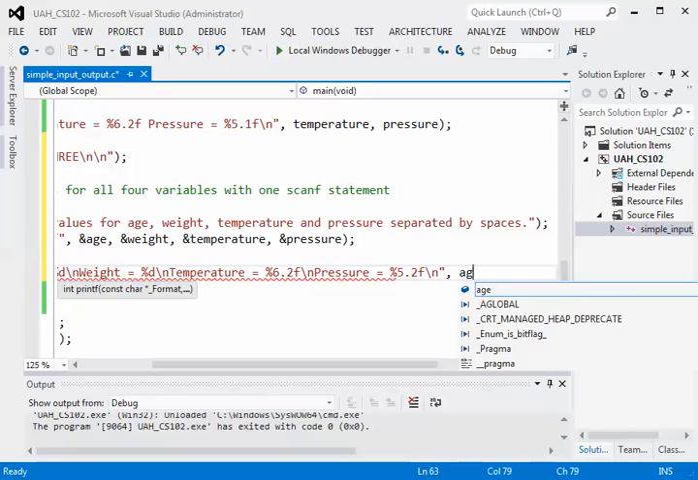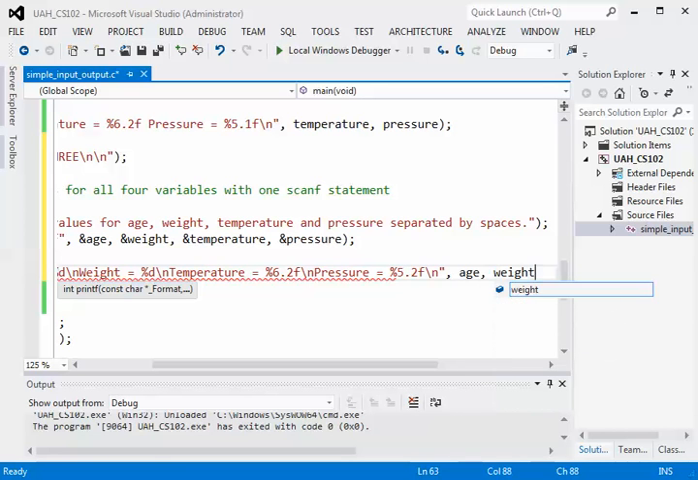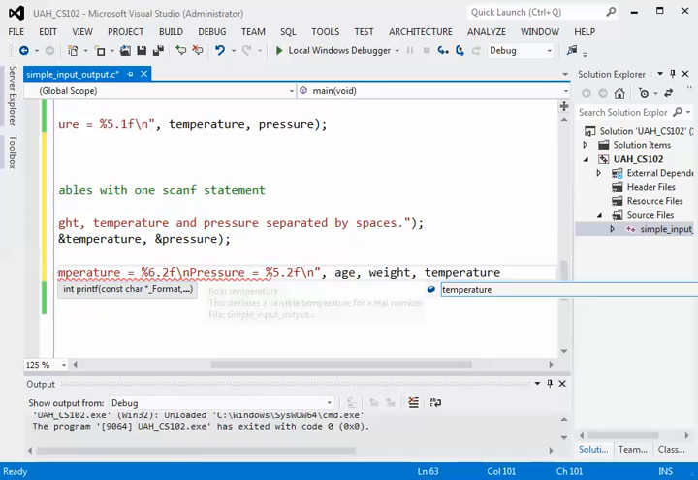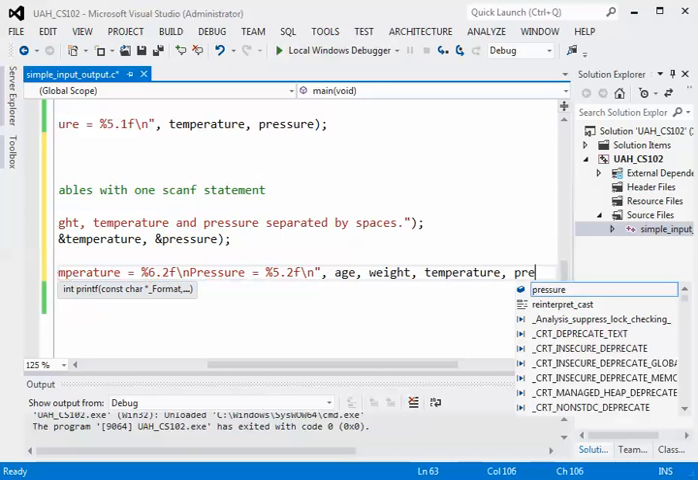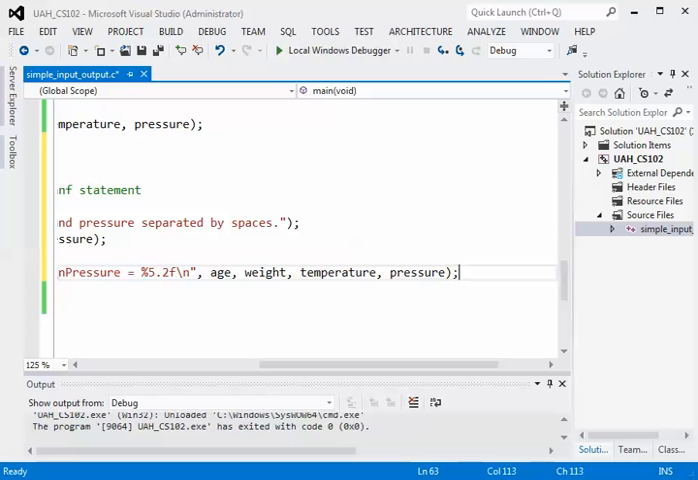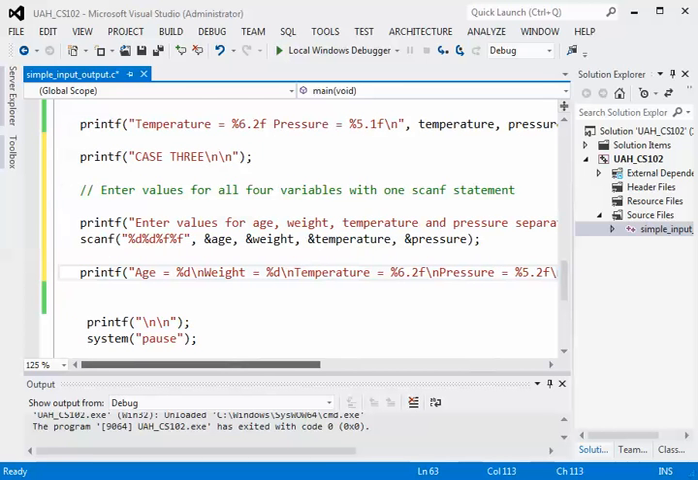double quote, comma, and now we just list the variables. Okay, age, weight, temperature, and pressure, right paren, semicolon. So now that will print out all 4 of those to the screen, and then we'll close out the program at the bottom. All right, so let's build this.